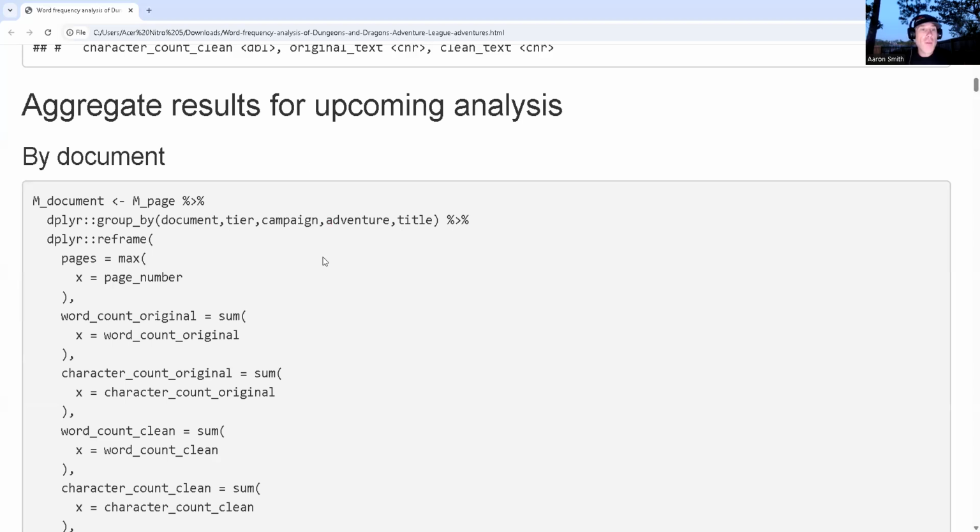All right, so I've got a document for each one. My data set is at the individual page within adventure, within campaign, and each adventure also falls within a tier. So we have this nesting structure to it. And so what I can do is, maybe I don't want things at the page level. Maybe I want to analyze at the adventure level or the campaign level or maybe the tier level.